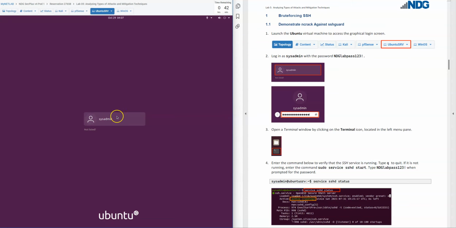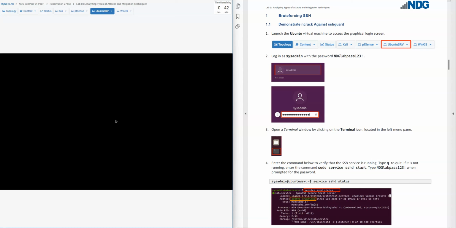We're going to see the sysadmin profile icon. Go ahead and click on that, and that should open up the password field where we're going to type in the password. All capitals NDG and then lowercase LAB PASS123 and exclamation mark right at the end. You hit enter, it'll automatically start launching the virtual machine.